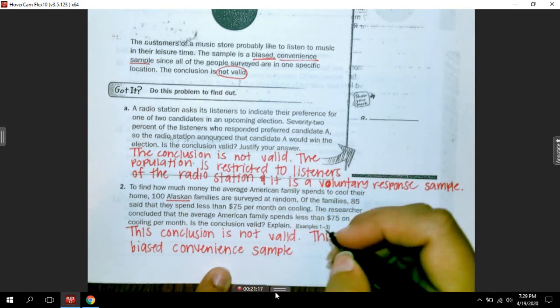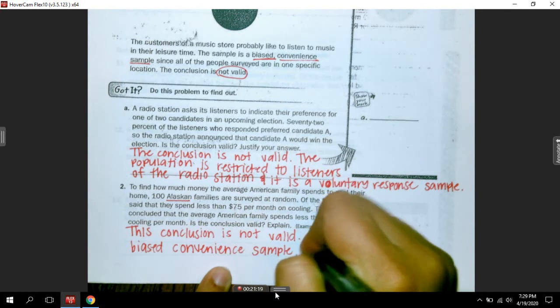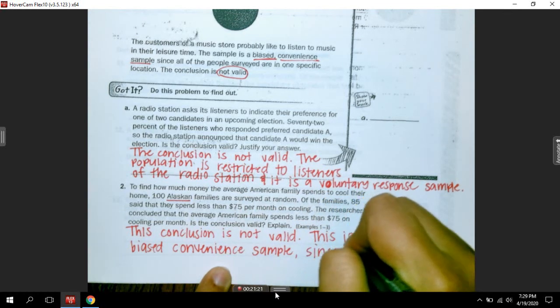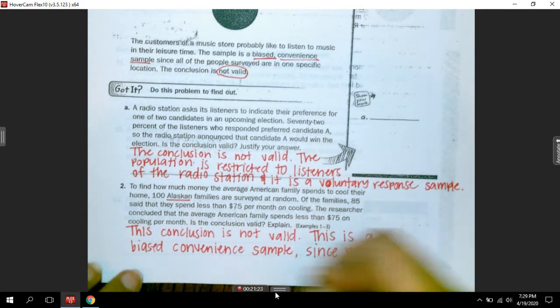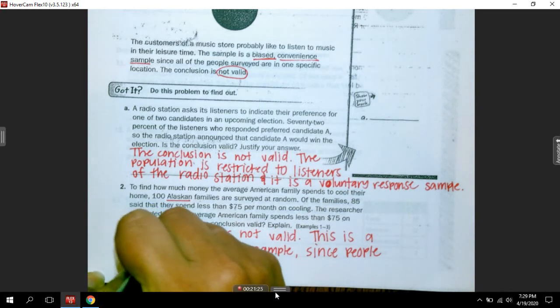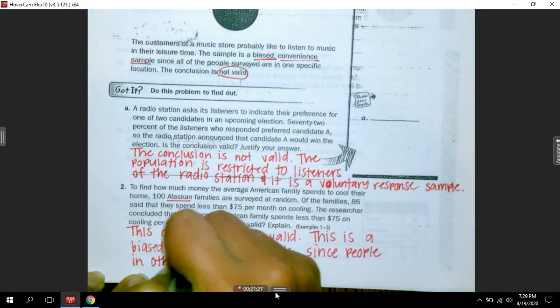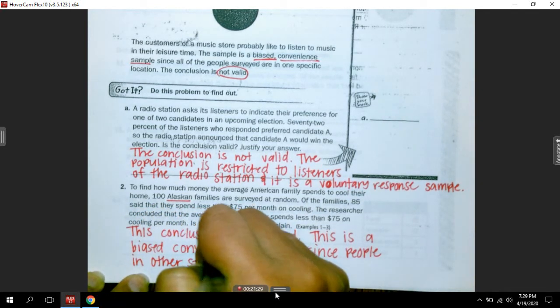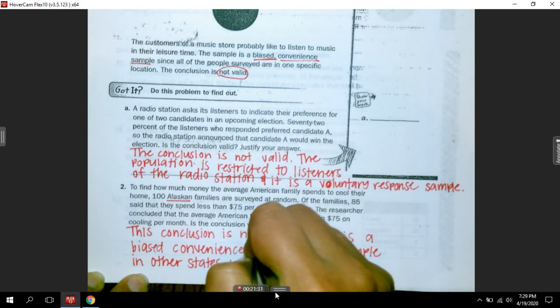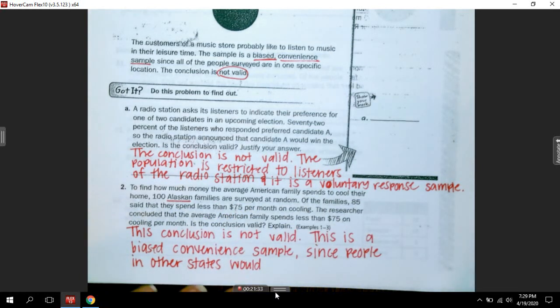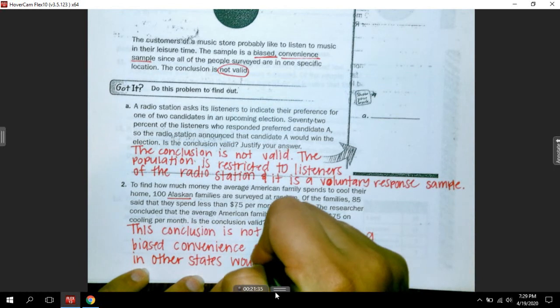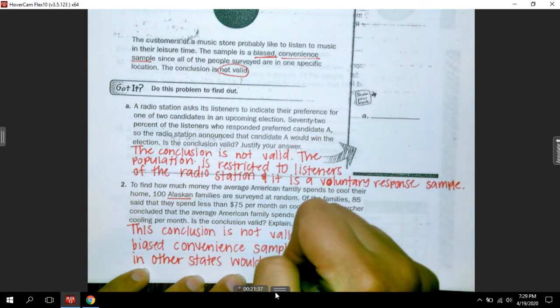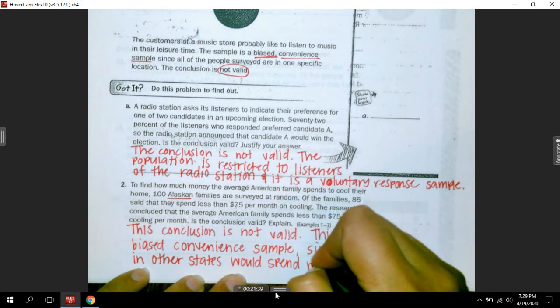Since people in other states would spend much more than Alaska.